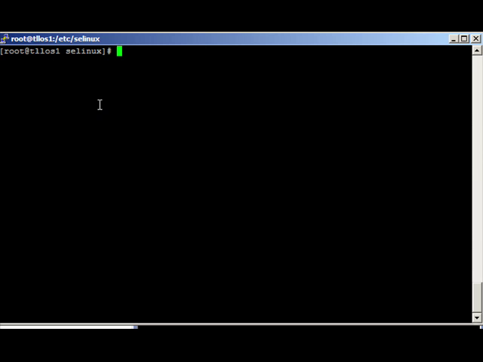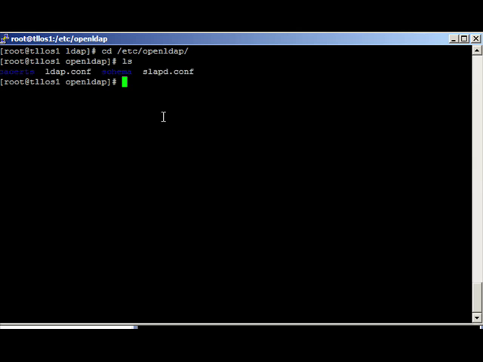So basically, if you want to set up your directory, install the OpenLDAP servers RPM, and then all of the configuration files for OpenLDAP are stored in /etc/openldap. So let's go to that directory. The main configuration file for OpenLDAP is slapd.conf, and slapd is the name of the daemon for OpenLDAP. It's actually the service, and all of the schemas are stored in the schema directory.